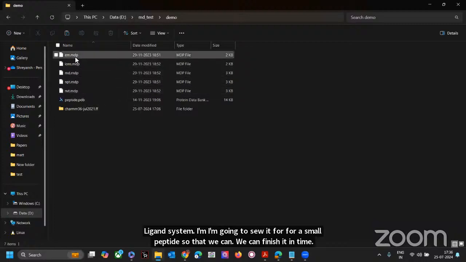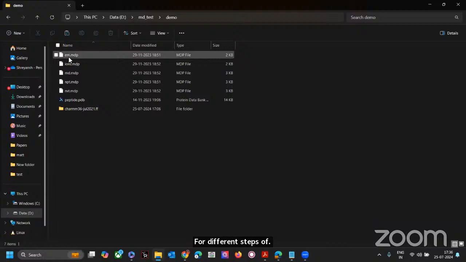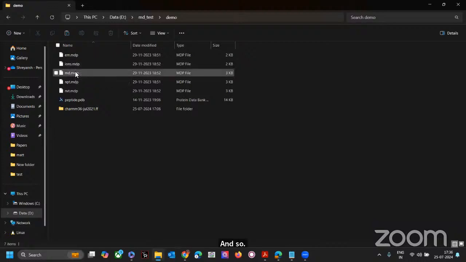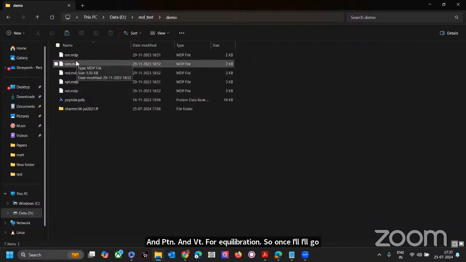Then we need different MDP files. These MDP files hold parameters for the different steps of MD simulation. Like em.mdp stores parameters for the energy minimization step, ions for ionization, md for the final MD run, the production run, and NPT and NVT for equilibration. Once I go through each step, I'll explain how these files are used in every case.